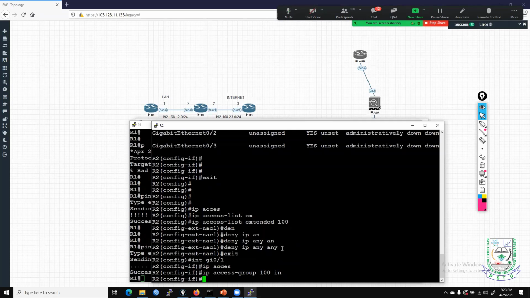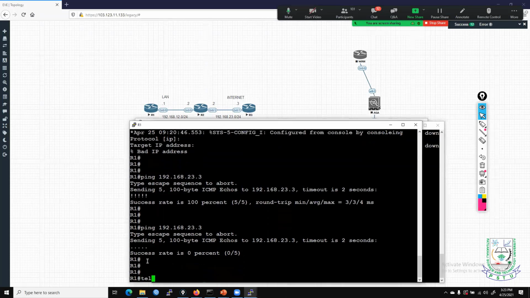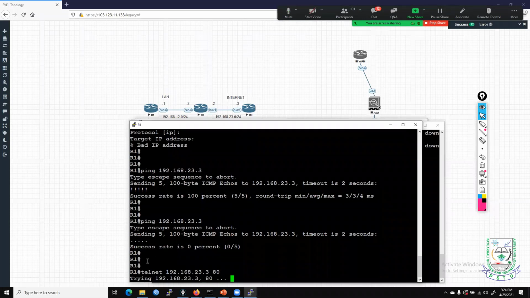So in R1, we are unable to ping, right? So if we check telnet, say telnet 192.168.23.3 on port 80, because we already opened the HTTP server. So see, we are unable to do that also, right?